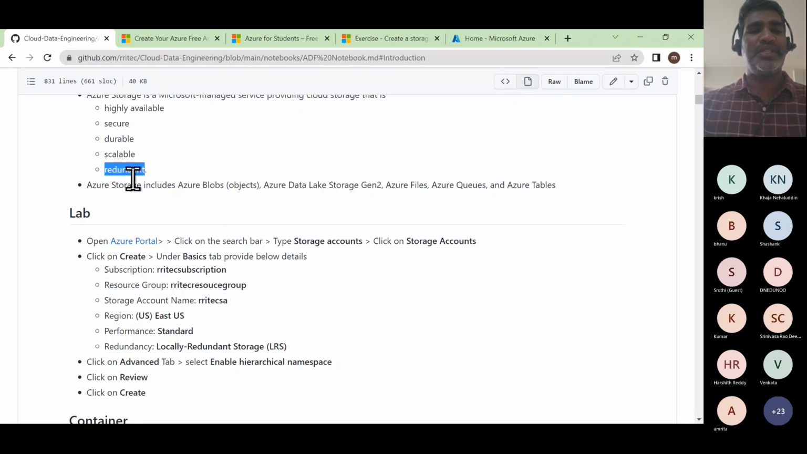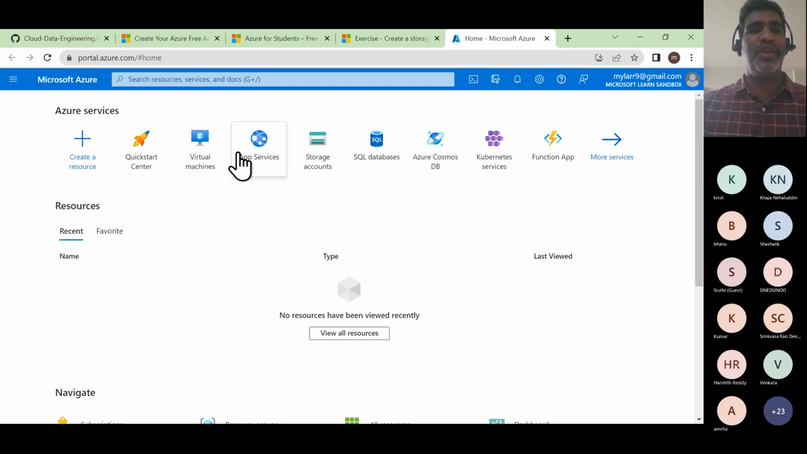Now with storage accounts, you can create data lakes, Azure Files, Azure queues, Azure tables, those things. We'll see those things. We are opening the Azure portal. Then click on the search bar, type storage accounts, and click on storage accounts. This is the portal. Here, this is what is called the search bar.